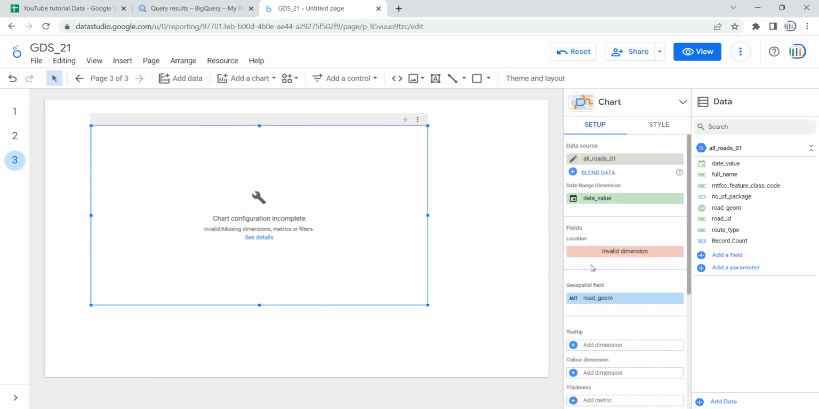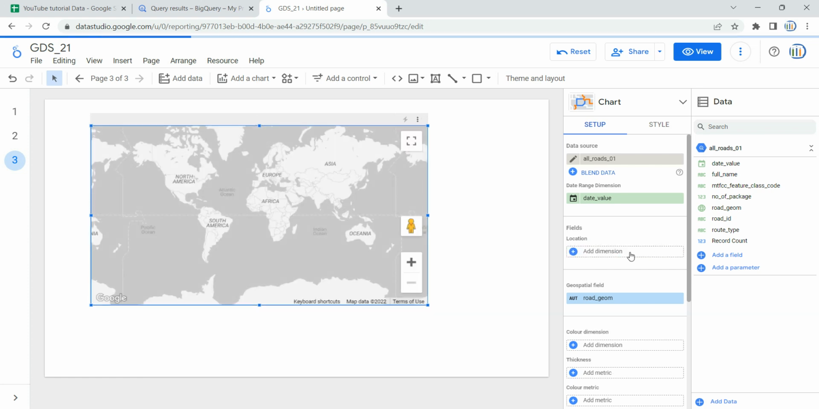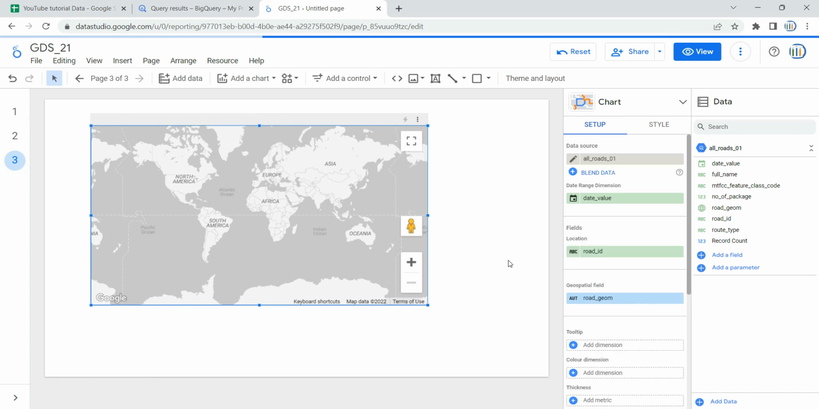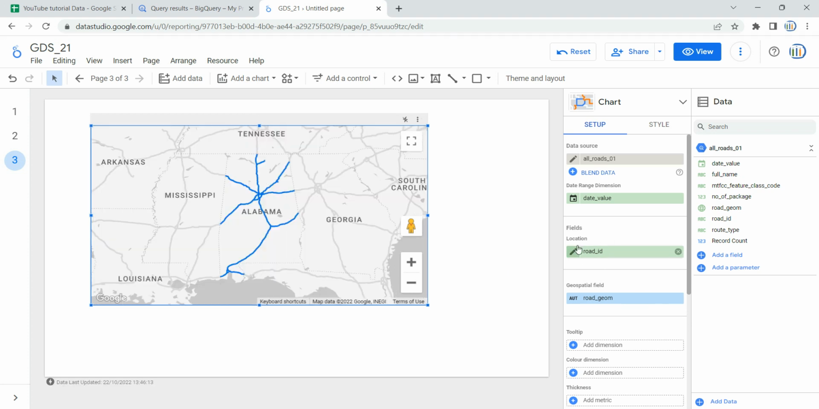Now the next thing I need to do is, in the location part, select the road ID so that I can show you on which road we have how many packages that have been transported through that particular route. So this location is nothing but a dimension that determines where the data appears on your map. You have to note that this field can be of any data type as long as Google Maps can decode it as a geocode appropriately within Google Data Studio.